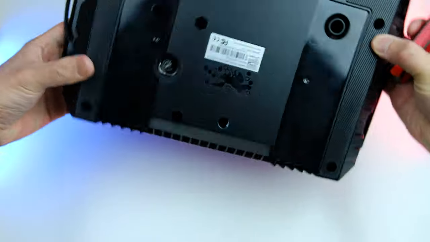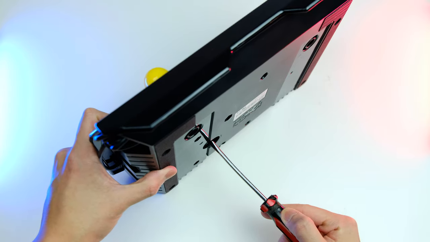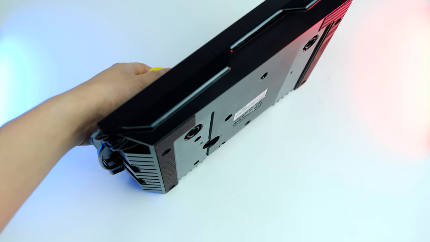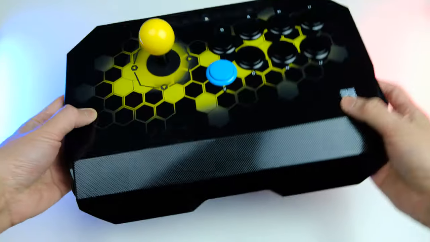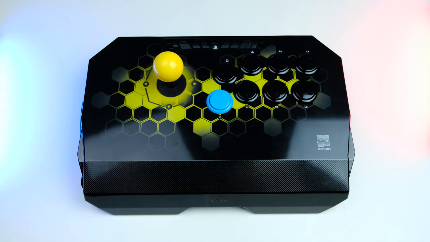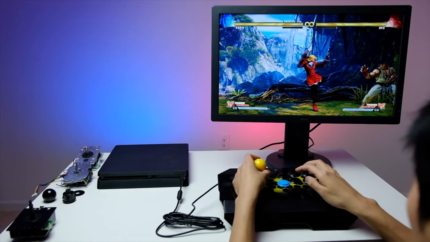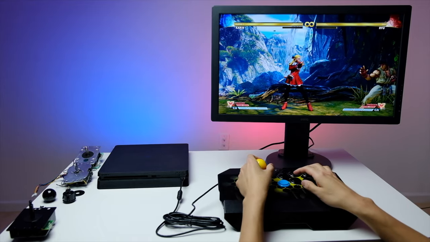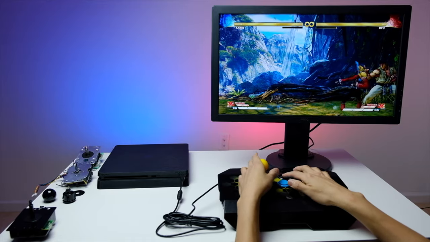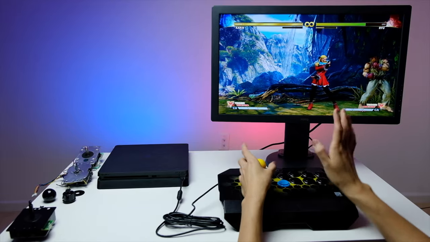And on here, you want to tighten the ball top, and after that you're all done. Very easy, right? And lastly, just to make sure everything works, up, down, left, right, the Sanwa button that I switched. Okay, everything looks good.